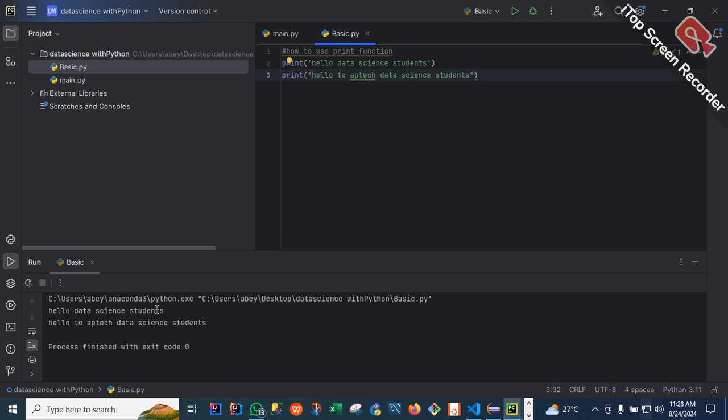And you see the path to that particular file. This is the path to my file, in user, desktop, data science with Python. Then basic, this is the name of the file. So I'm having two components, which means I'm using the print function to print this to the console. This is how to use that.